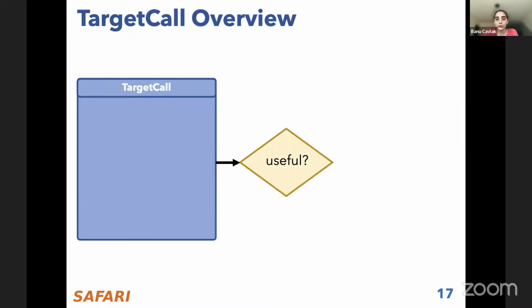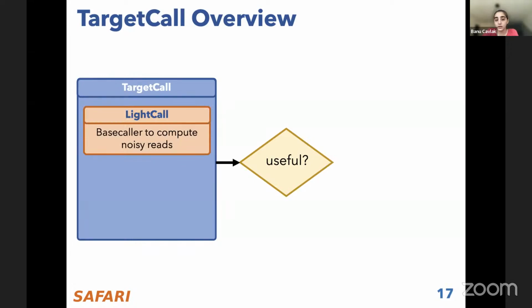So in a high-level overview, TargetCall works in two steps, with a high-level goal of predicting if the read is going to be useful. The first step of TargetCall is LightCall, which is a lightweight base caller, and it does base calling, but in a noisy way. Noisy in the sense that the accuracy of individual bases is not as high as the state-of-the-art base calling, but it's still high enough to compute if the read is going to be similar to the reference genome, as you would with the state-of-the-art base callers.